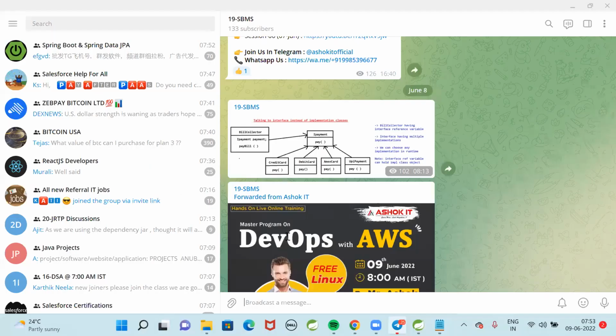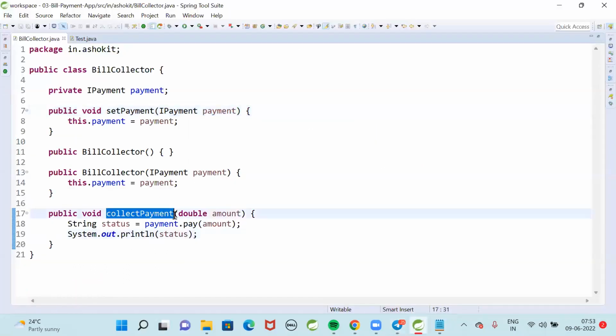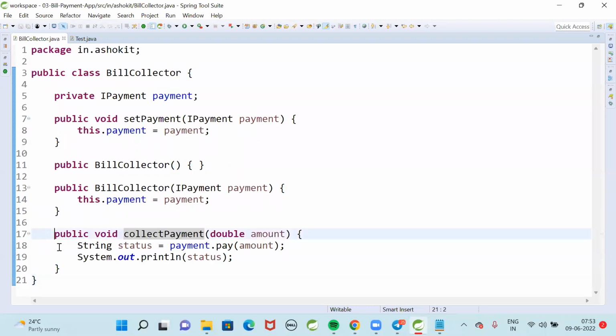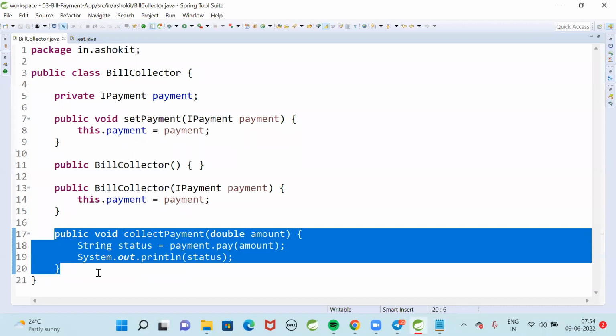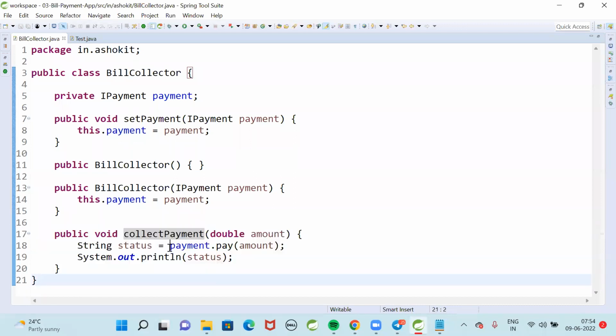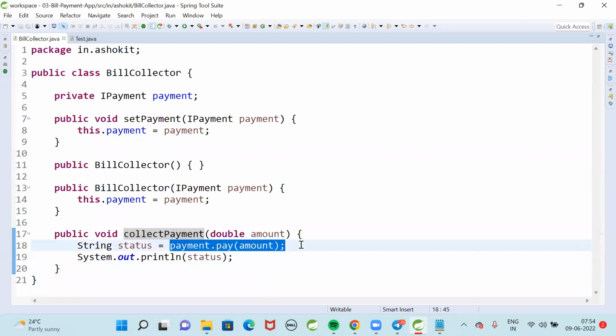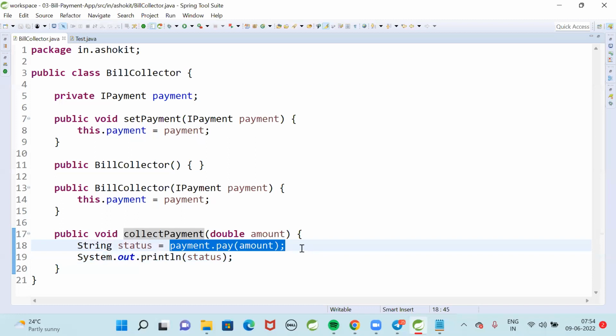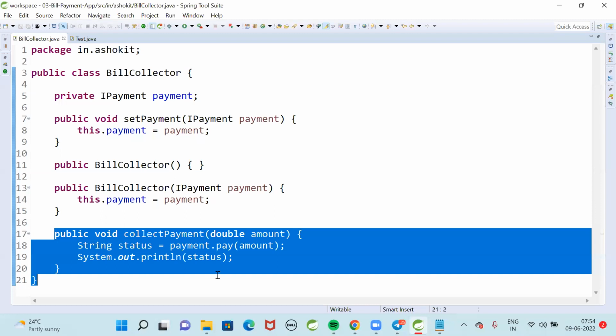Now see here, can I say this collect payment method is a polymorphic method? Is it always doing the payment with one approach, or can payment happen dynamically? Now this payment.pay, is it a static execution or a dynamic execution? It is a dynamic execution. It is a polymorphic method.